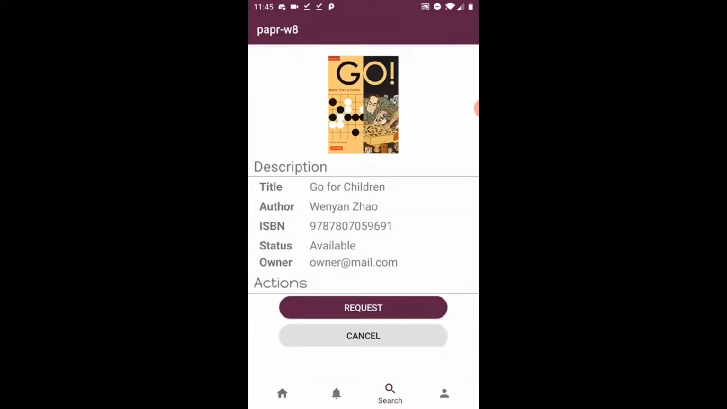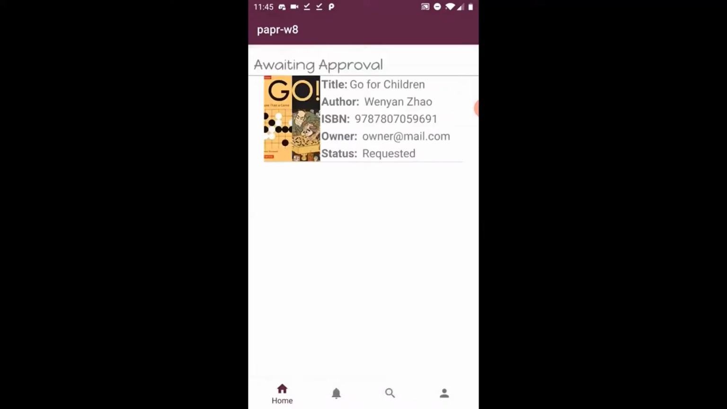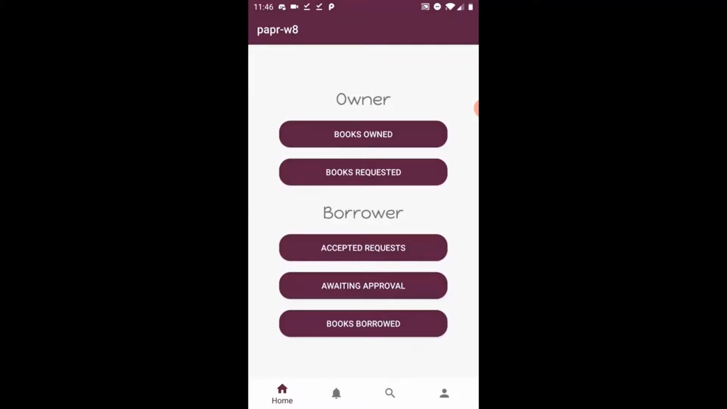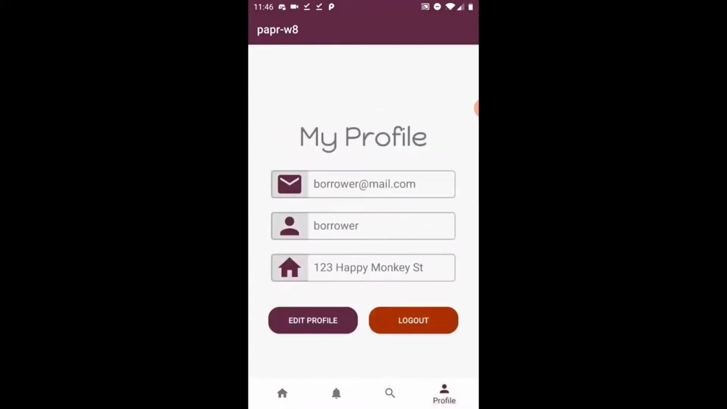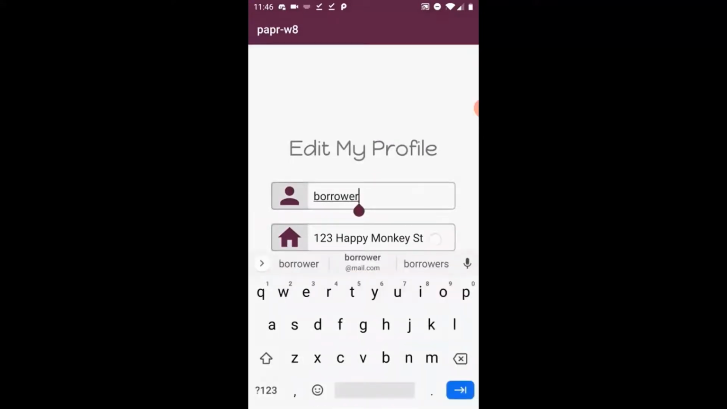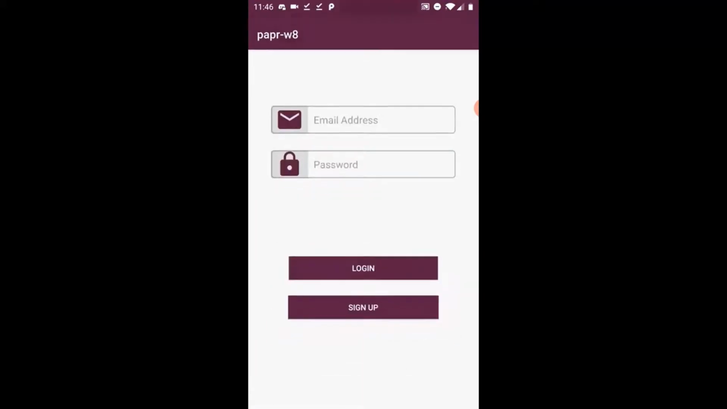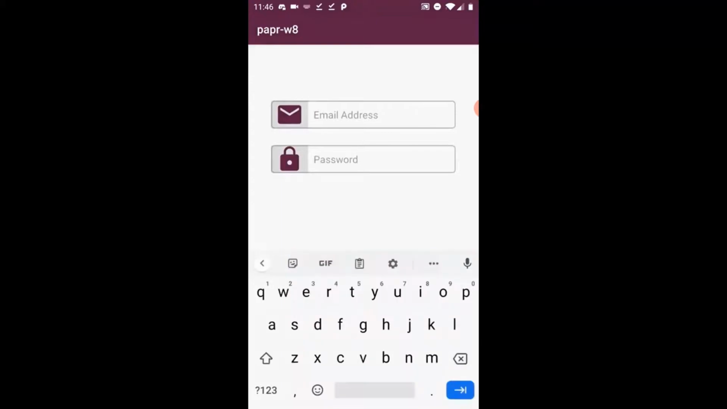Here, the user chooses to request for an available book. If we go to the Awaiting Approvals tab, we can see the book we've just requested. So now we can view our profile information from our user profile, and we can also edit our personal information if we choose to. Save it, and we log out and log into the owner's account so we can accept a request.